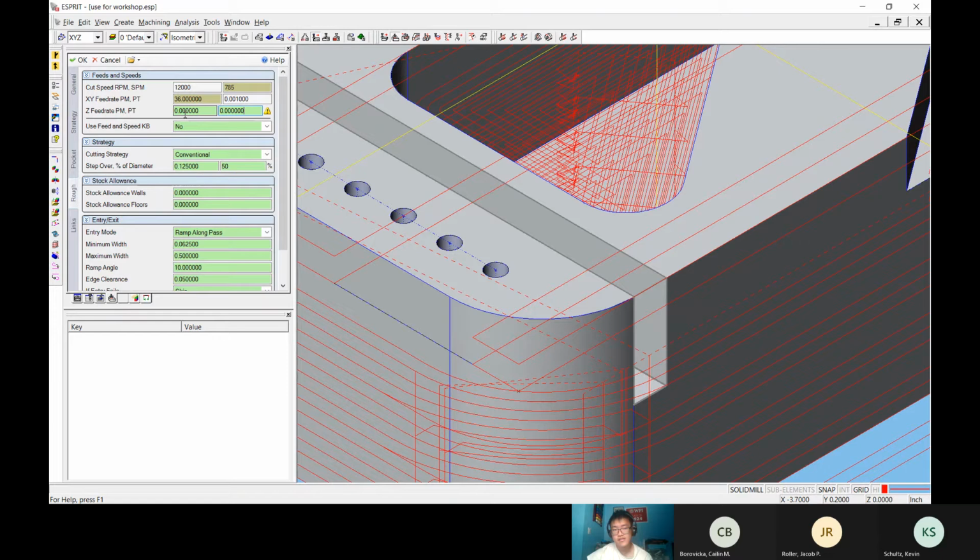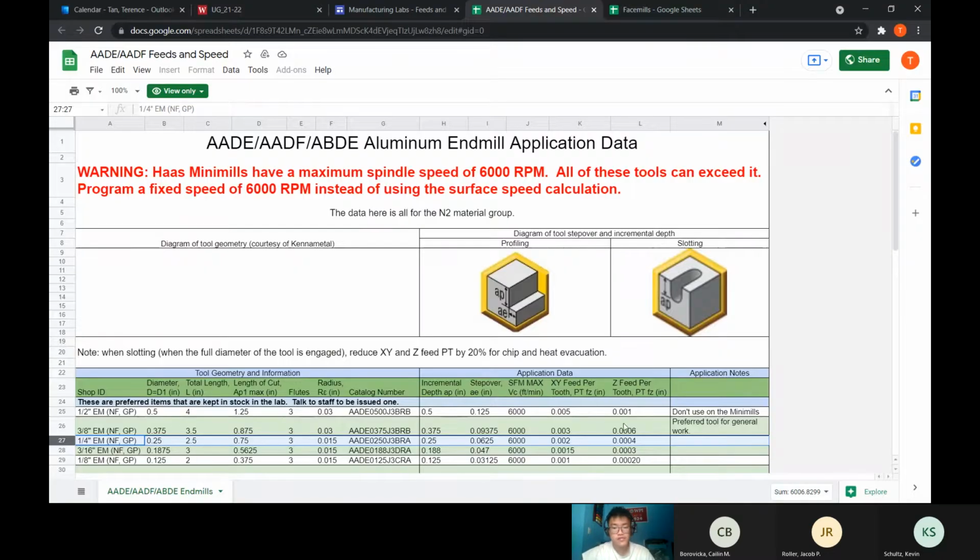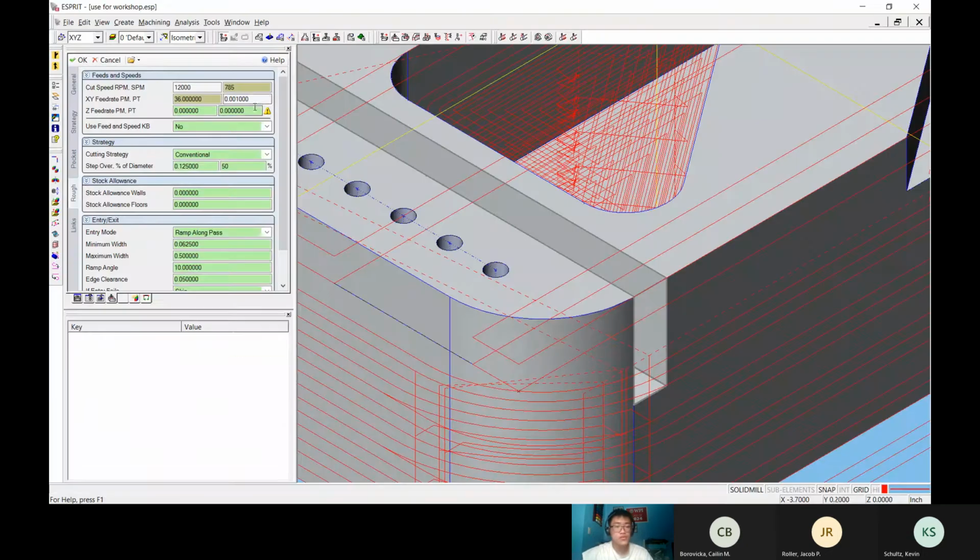That isn't very fast, but it can be slower. Our Z feed rate isn't too important because it's the XY feed rate that really makes or breaks it. So we can leave our Z feed rate as 0.0004. If you want, we can also halve it, so 0.0002. That's perfectly fine as well.